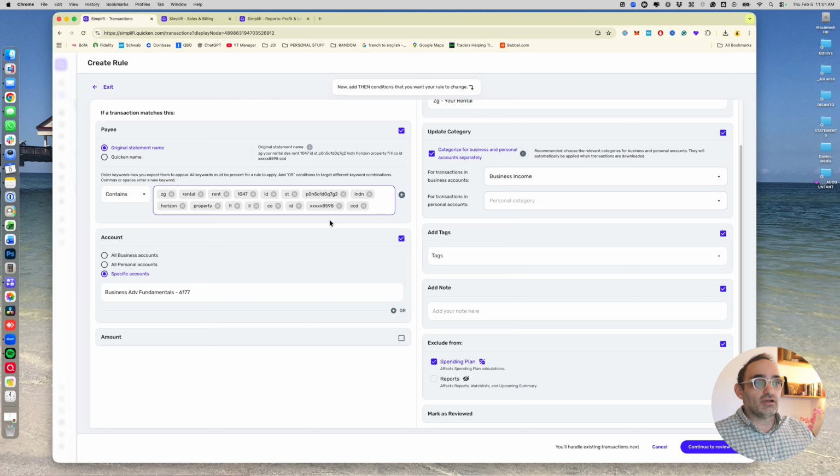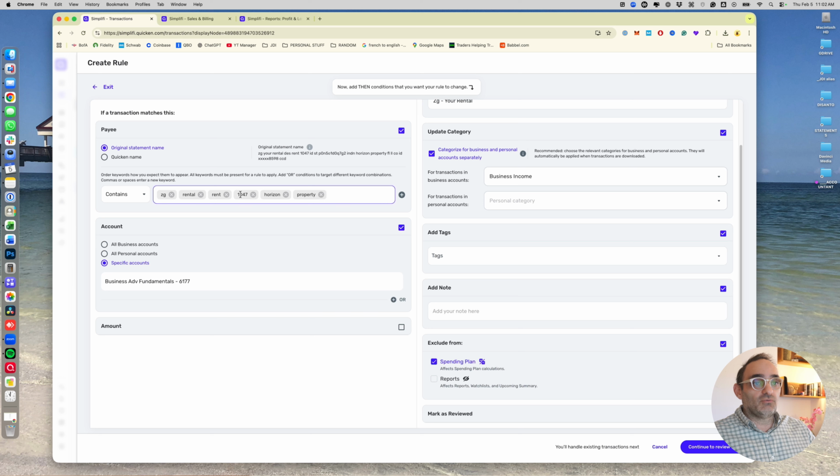I don't need ID. I don't need ST. This is gobbledygook, meaningless. Horizon Property, actually that is the name of the LLC, so that could be identifying. FL, for Florida, is very generic. Get rid of that. Get rid of CO. Get rid of ID. This could be information about the bank account, but it could also just be generic account information from Zillow, so we're not going to do that. We're not going to do this. So I've whittled down to this.